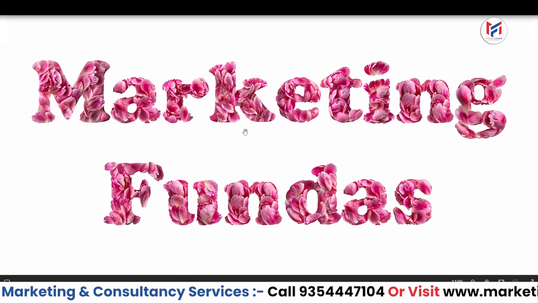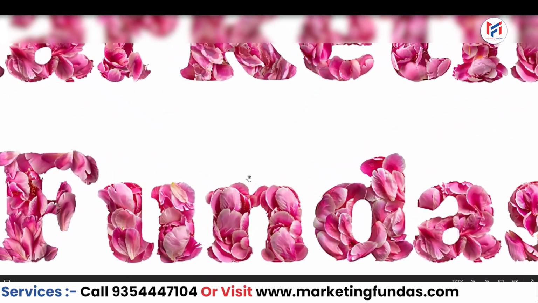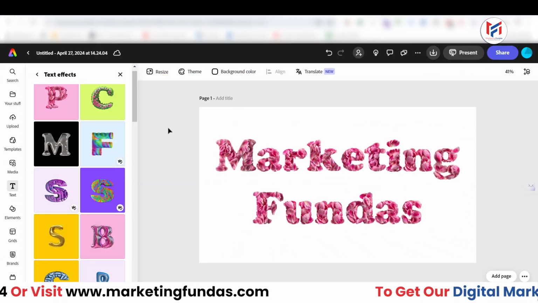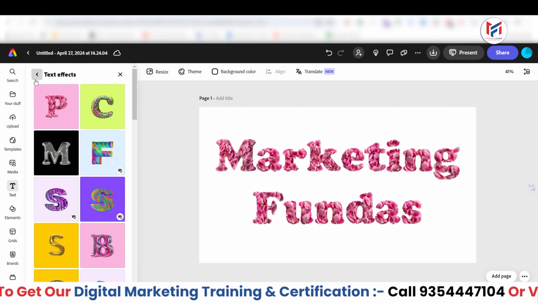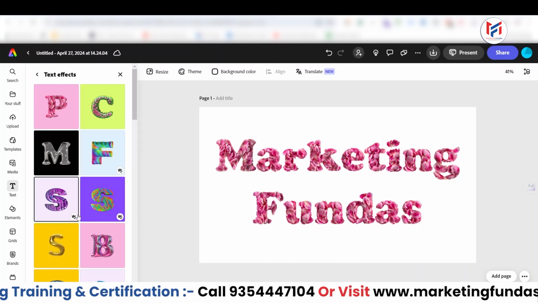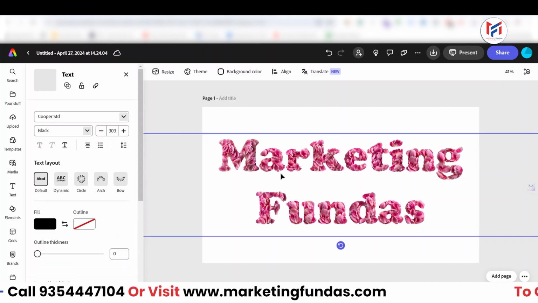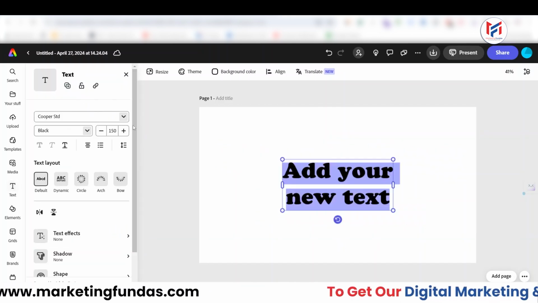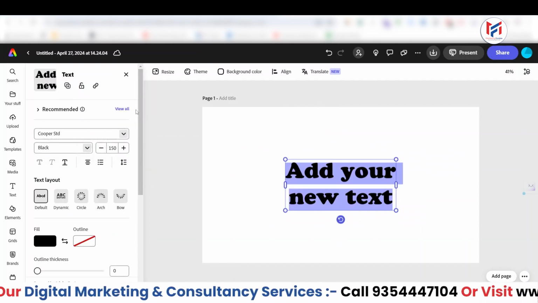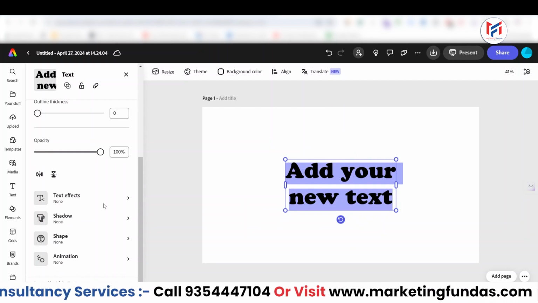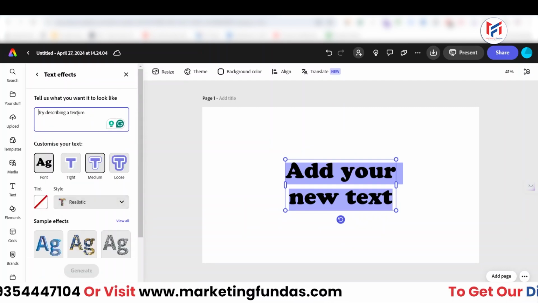So as you can see how beautiful this one is looking, right? In the same way, you can create thousands of different text effects, and obviously you can create your own text effects as well. For example, if I remove this, add text, this time you can create your own text effect from here, right? So you need to go to the text effect, you can describe whatever you want.